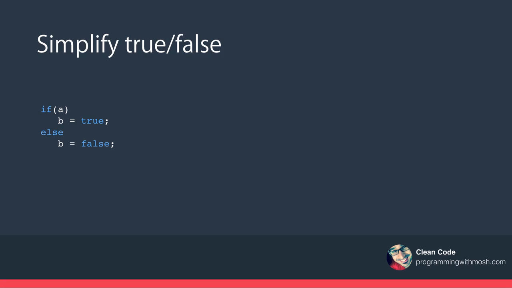Here is another great technique which does not have a name. I just call it simplify true or false. Imagine here we have a condition here like A, and if that condition is true, we're going to set B to true. Otherwise, B is false. We can simplify this expression to something like this. So if A is true, B is true. And if A is false, B is false. So we can assume that B equals A.